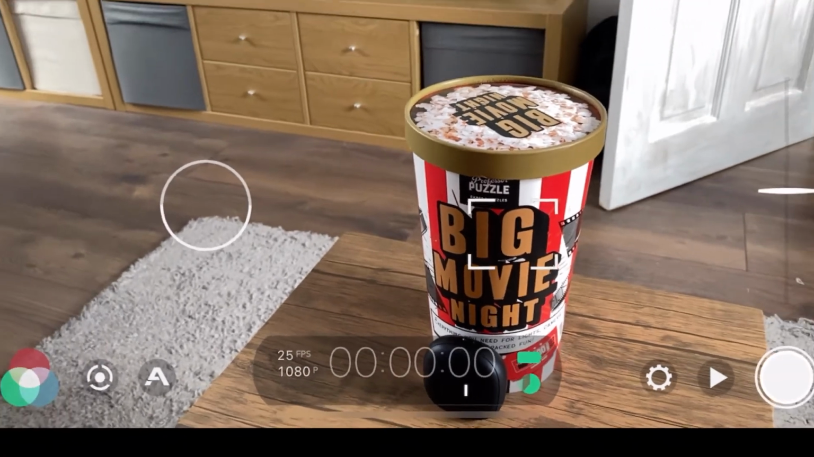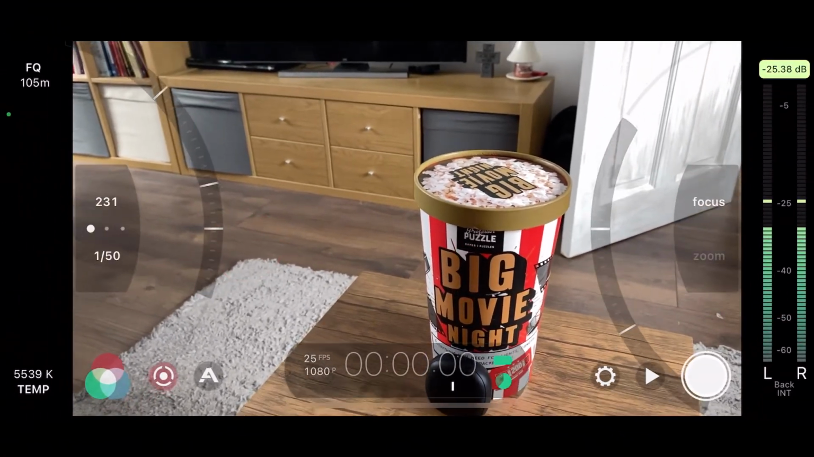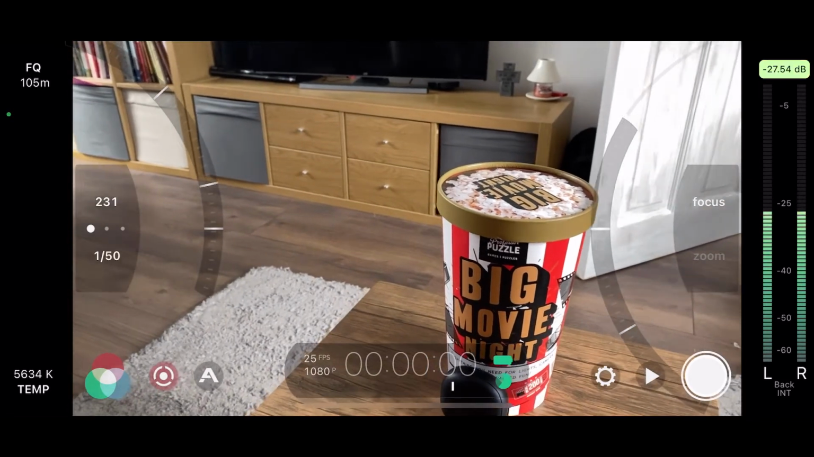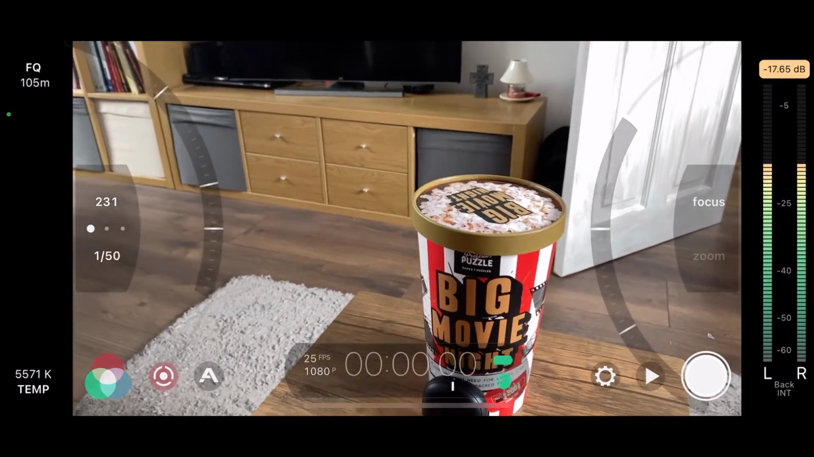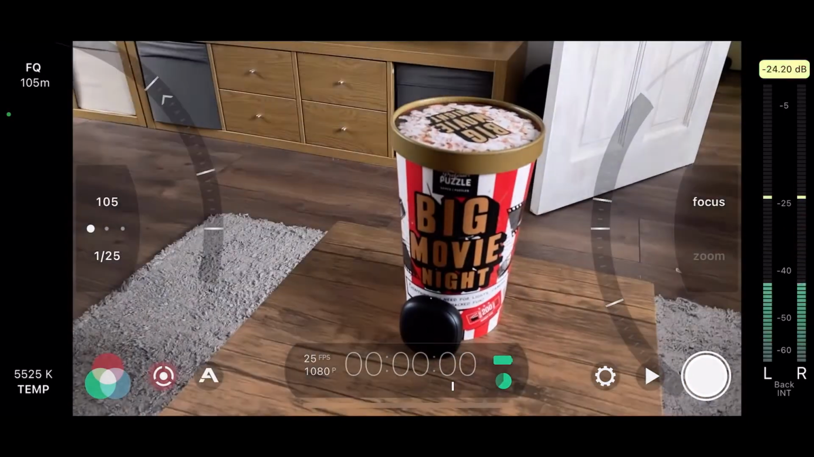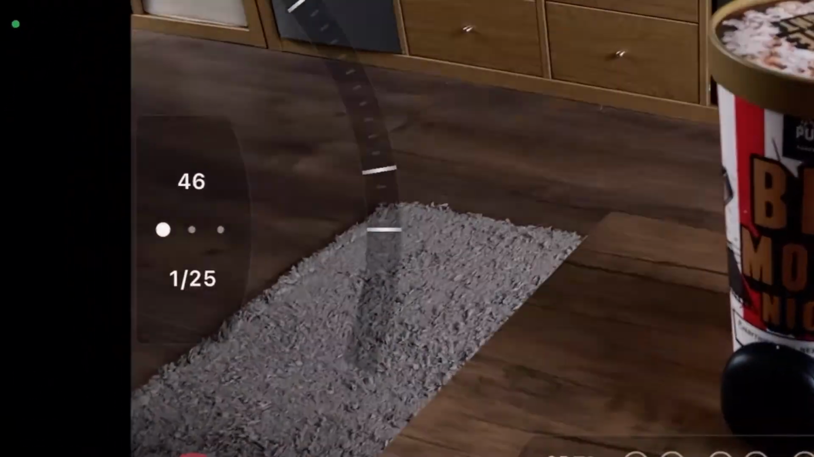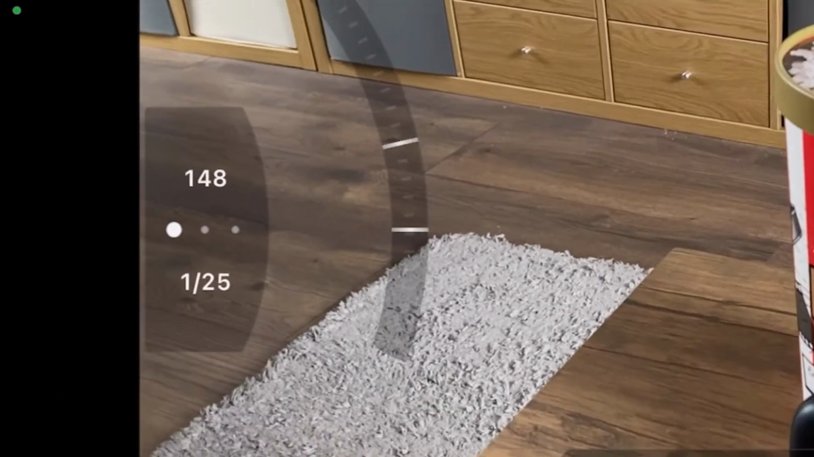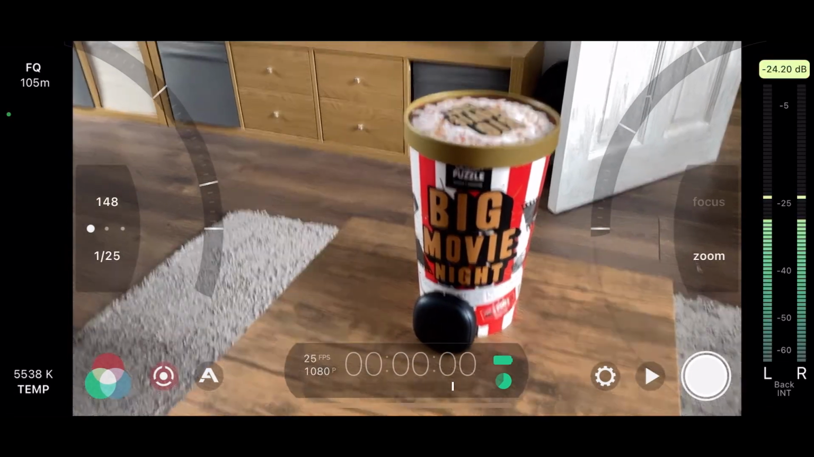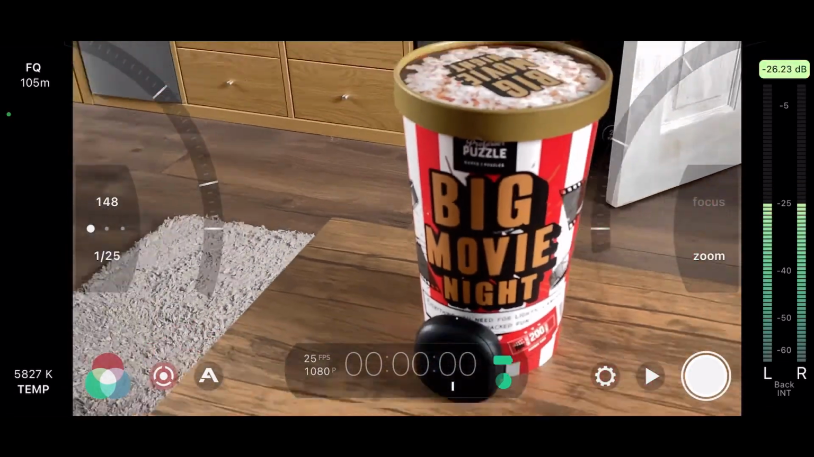Some of the things it gives you is advanced controls. So if I pop this button in the left hand corner, you can see it opens up some other controls. When it comes to focus, we can manually adjust that. We can also control the exposure through our shutter speed as well, which is again another additional feature that this app offers. We also have a zoom control, so I'm able to manually zoom on the screen.